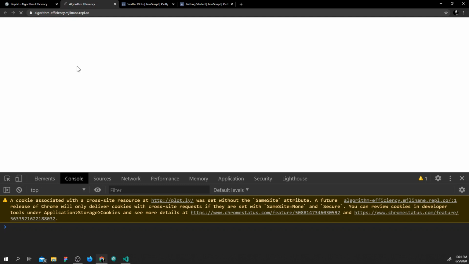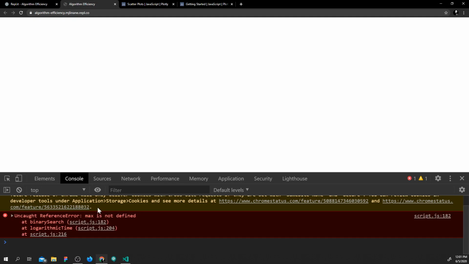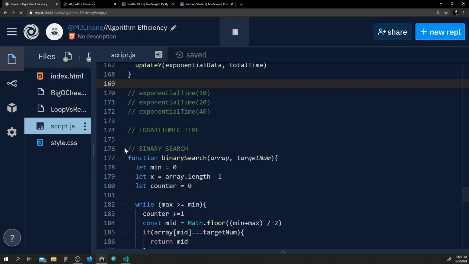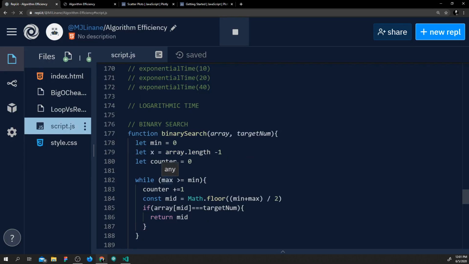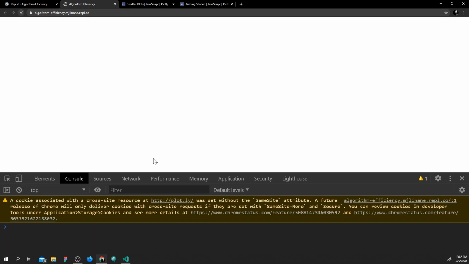Still calculating. So what is logarithmic time? Logarithmic time is what we covered last time with the binary search. Logarithmic is going to be the log of whatever number we're passing in. Max is not defined, line 182. Oh, let max. Okay, so yeah, logarithmic is equal to the log base 2 of whatever number we were trying to get.